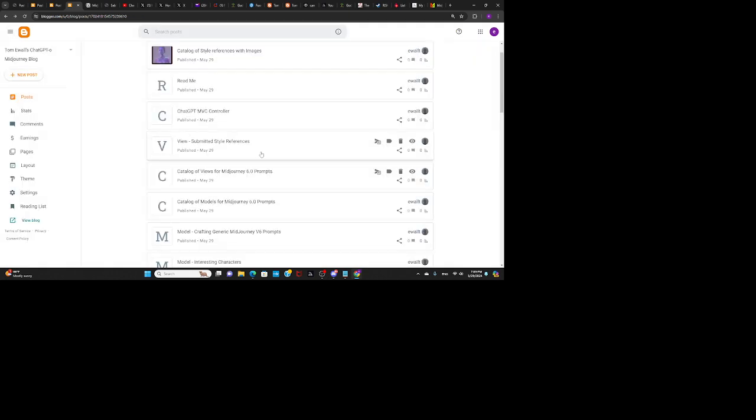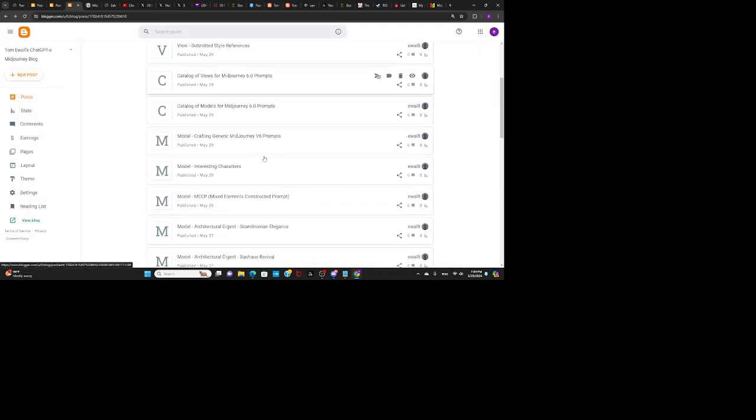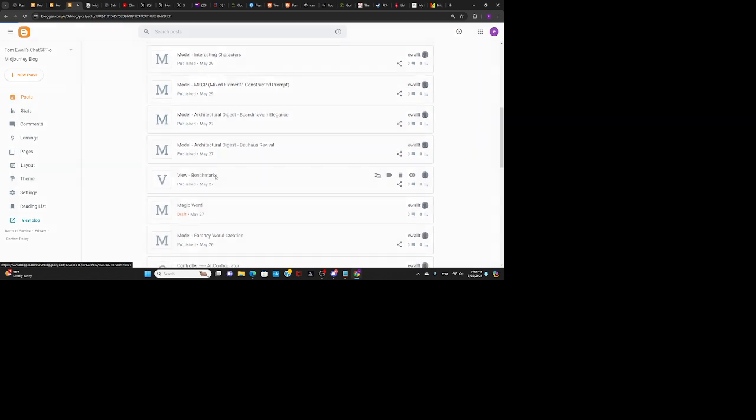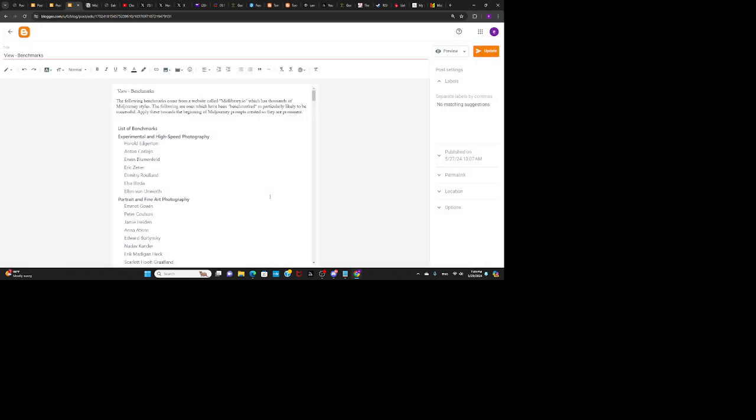Let me take a quick look at that. That's right here. midlibrary.io is a very well-known site that has many different styles for Midjourney. And I grabbed the ones that are called benchmarks, which are basically ones that the creator of the site gave high marks to.